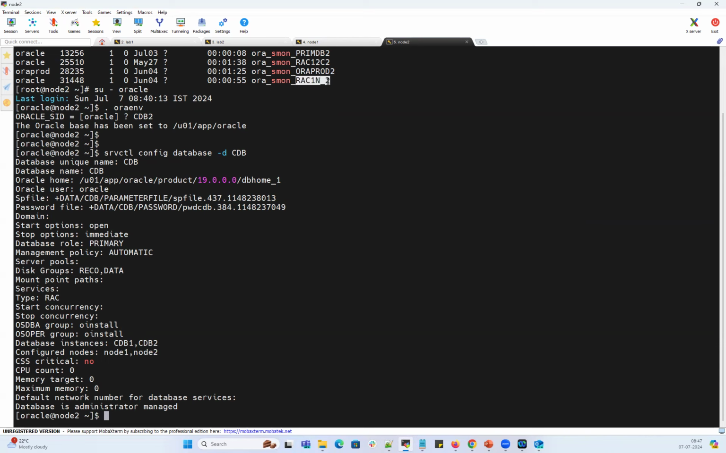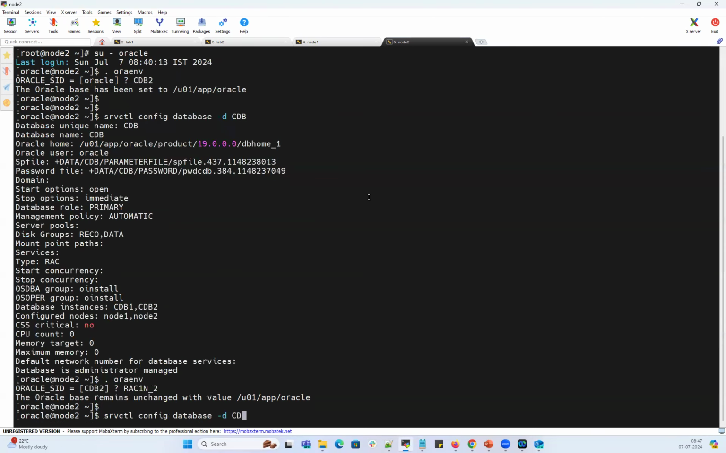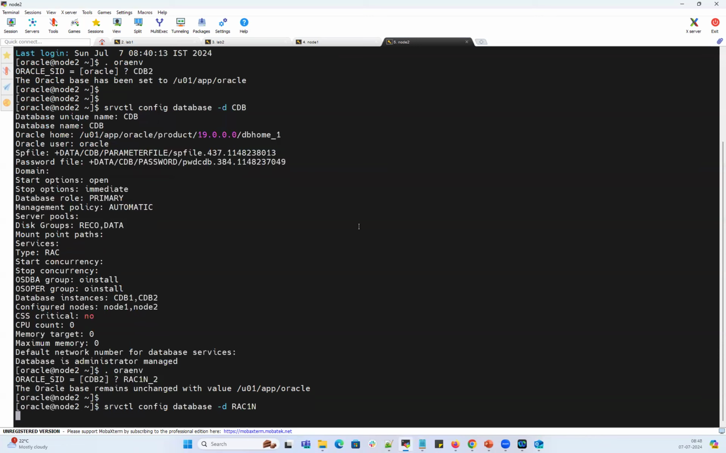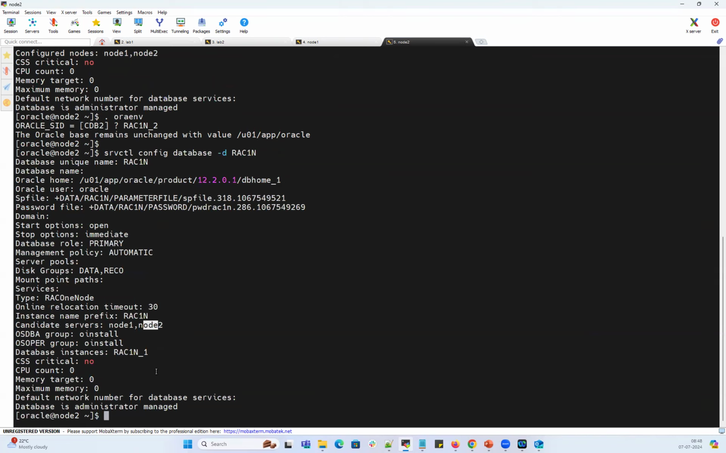Whereas for this RAC One Node, I'll set the environment to RAC One Node. If I run the same command, srvctl config database -d RAC One Node, the type of the database is RAC One Node, and this particular RAC One Node database is running with node 1 and node 2. The advantages of RAC One Node and RAC database will go like this.